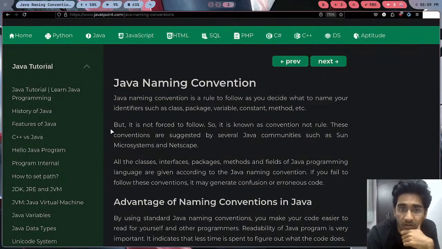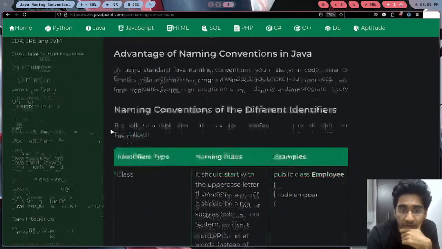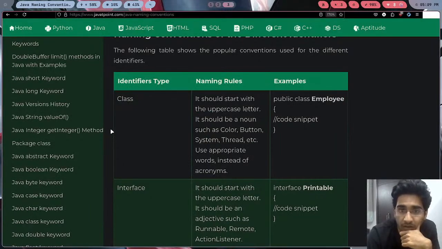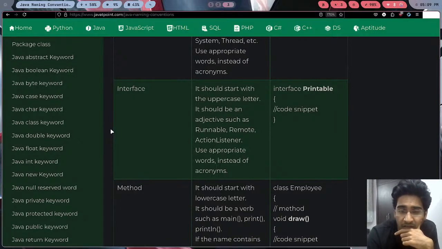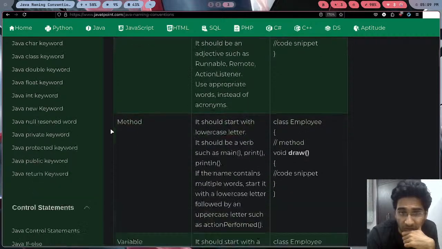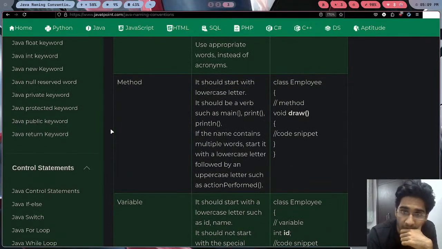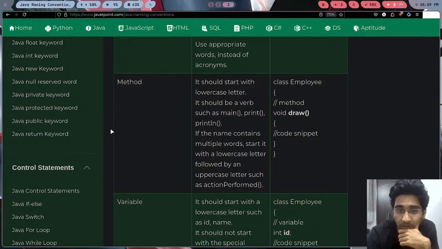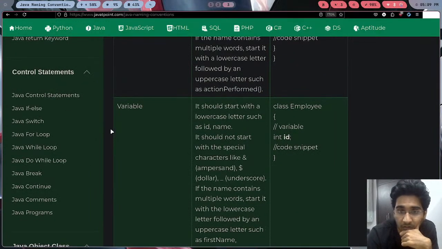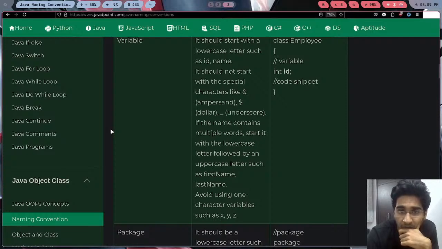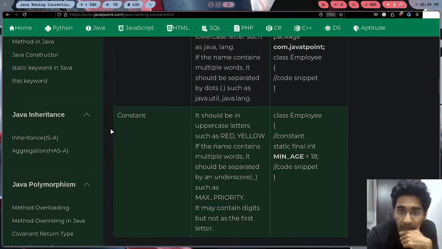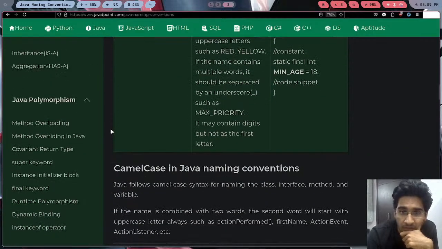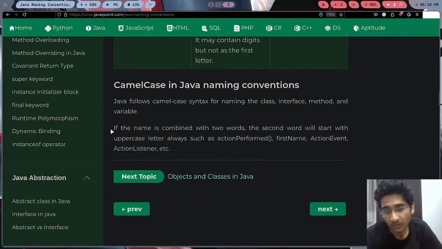Java naming conventions. Advantages of naming conventions. A class should start with an uppercase letter. An interface should be an adjective. Methods start with a lowercase. Variables start with a lowercase and should not start with special characters. Packages are lowercase. Constants are all caps. Good to go.